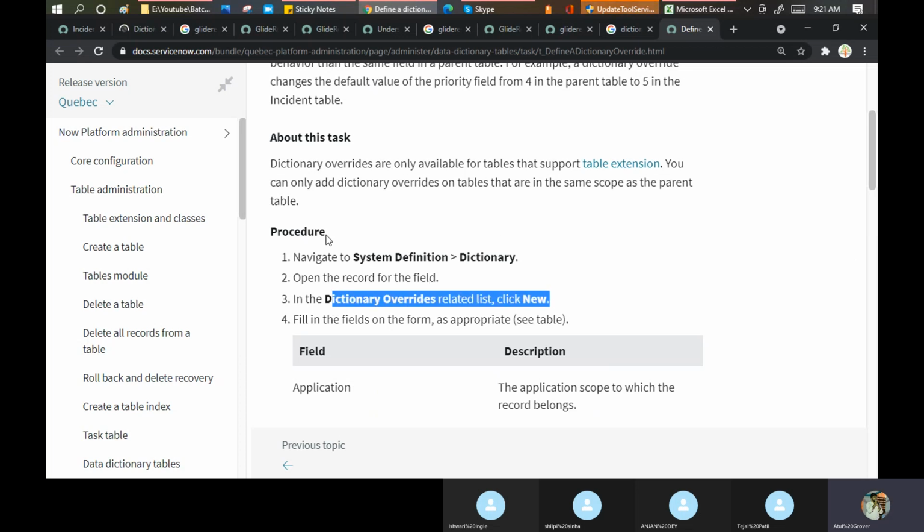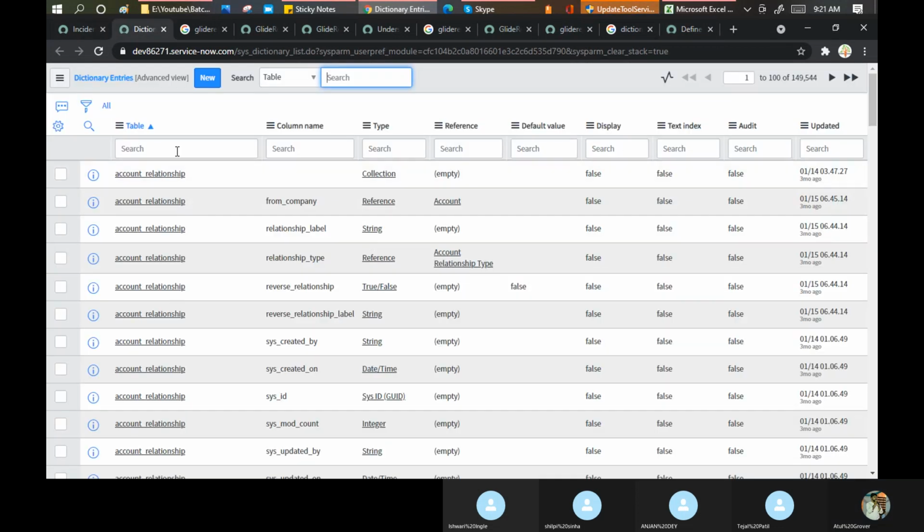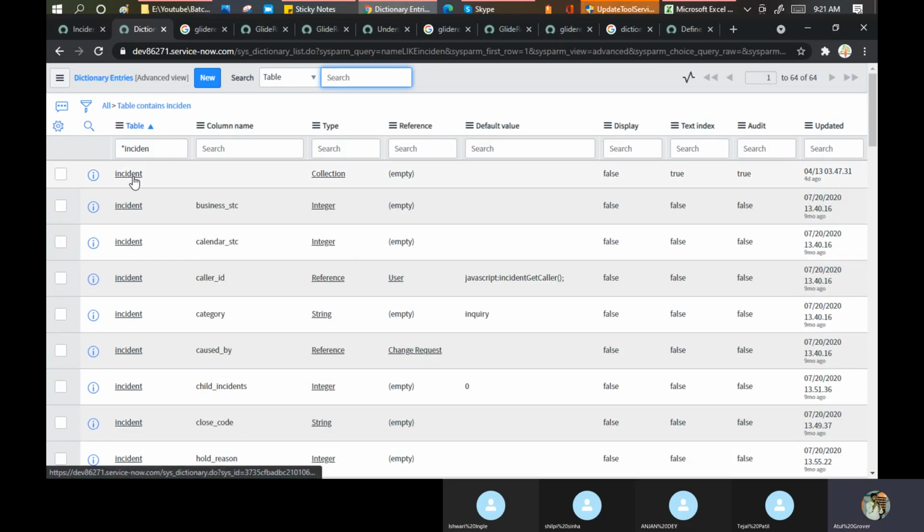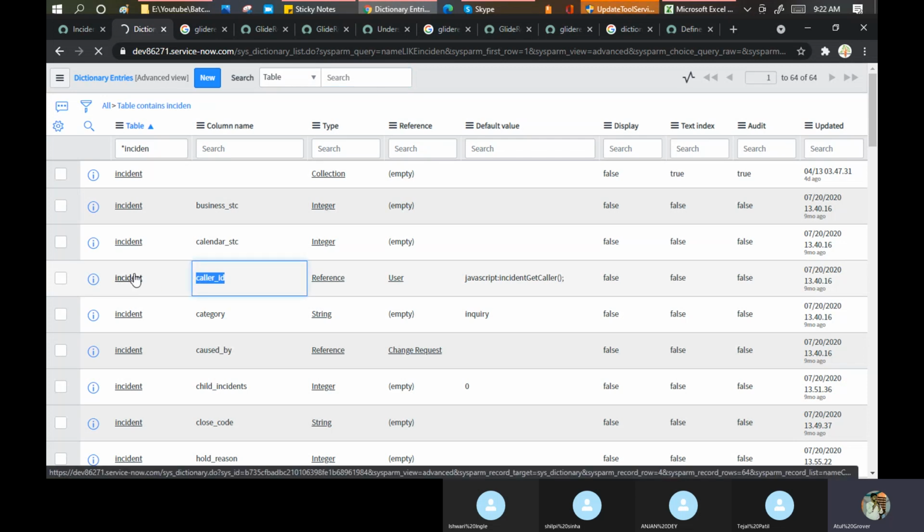Open the record on the field. System definition, open the record on the field. My table is incident. Okay, now I got it. So these are the fields on which I already did the overriding part. I want to make this a dictionary override, caller ID. Click here.